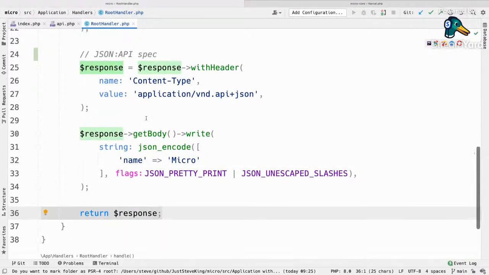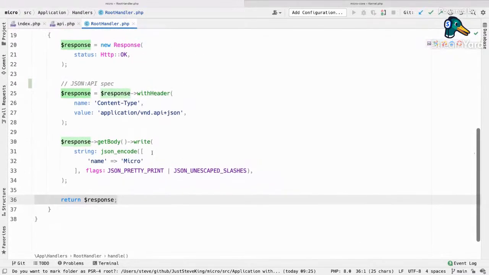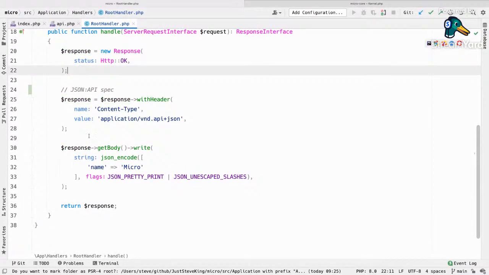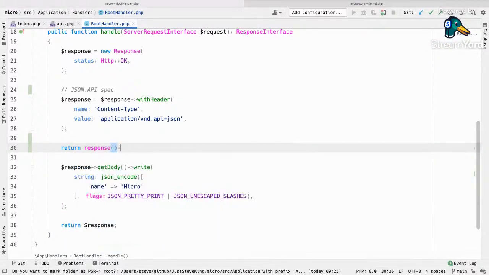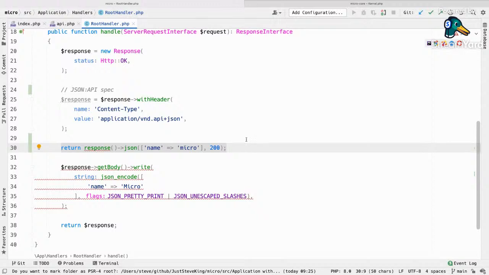So it looks like a lot. If you're used to Laravel, what you're probably used to seeing at this point is, okay, so why can't I just do something like, return response JSON, pass through the array and pass through the status code. And I could just say something like name is micro there. That feels a lot easier, right? But it's helper functions on top of helper functions. We could quite easily recreate this behavior within Slim, and it's not going to cause any issues at all.